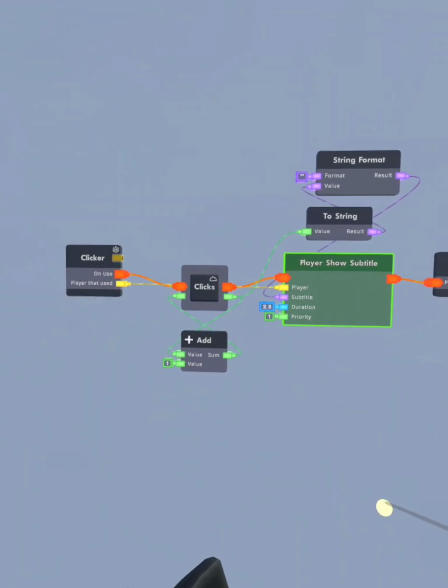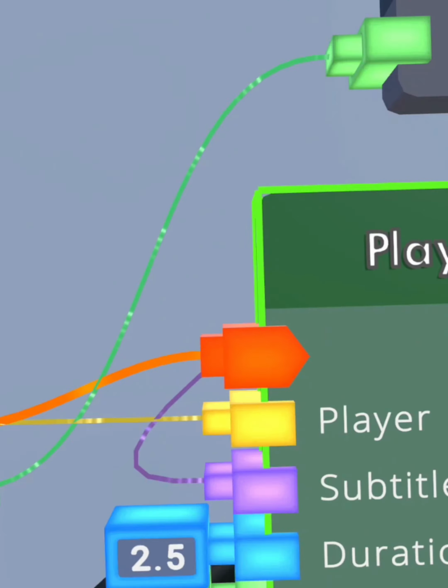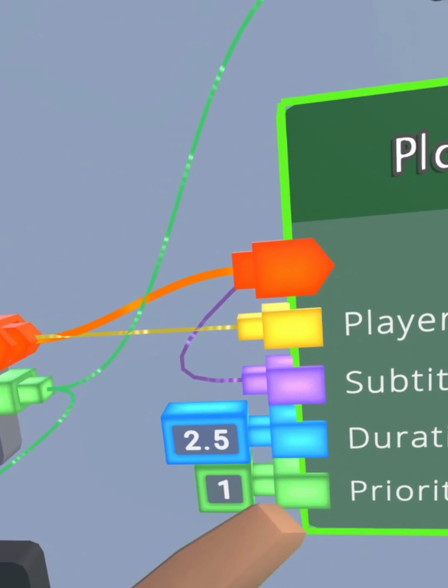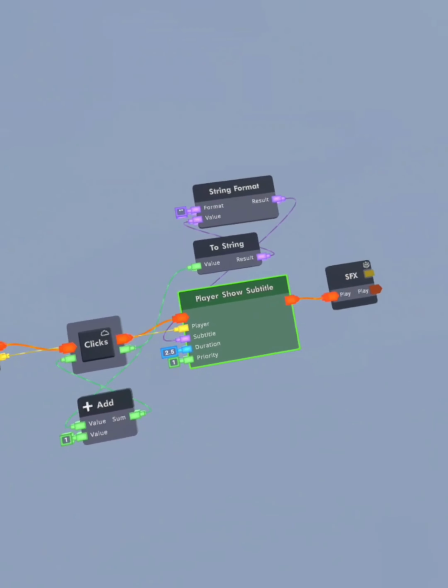So say you have something else going on, like when a player joins, it shows to everybody, or you have another notification. This will be the main priority. So as long as you have this higher than the priority on the other player show subtitle, this will show instead of that one, basically.